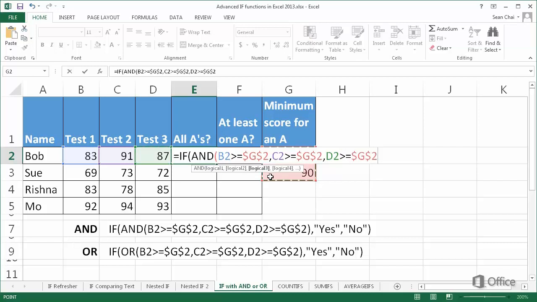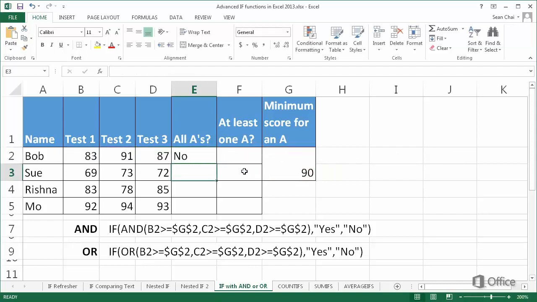If they're all greater than or equal to 90, the IF function returns yes. If not, it returns no. I'm copying the formula. We can see that only Mo has all A's. Let's take a look at how that worked.